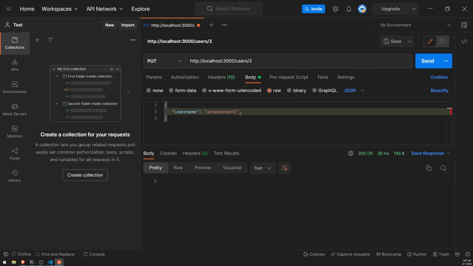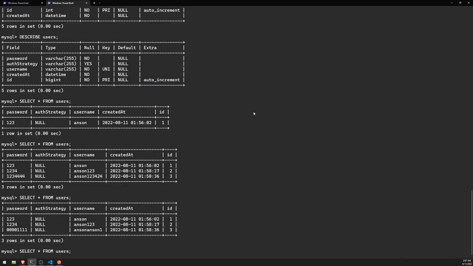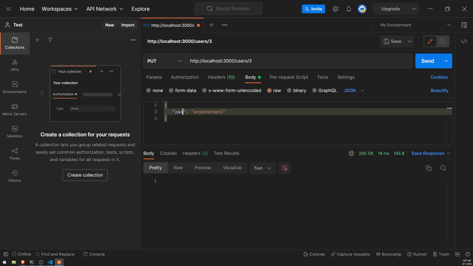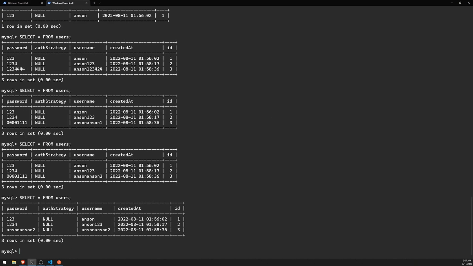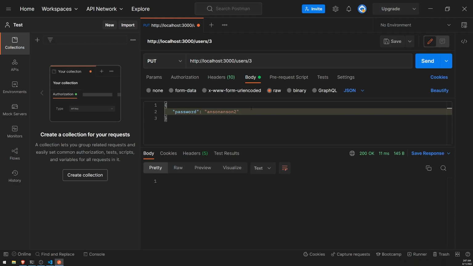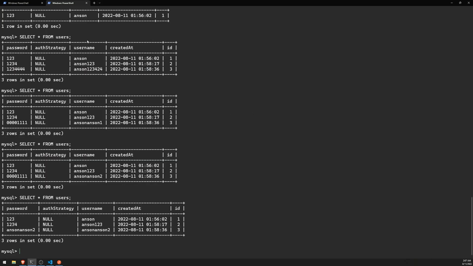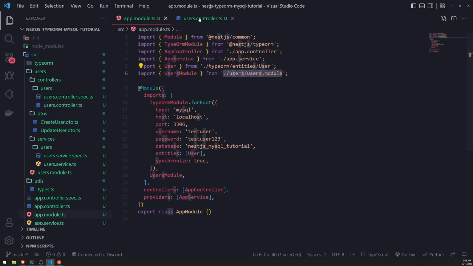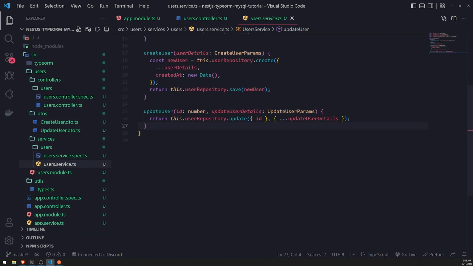If I omit the password and just want to update the username, it would only update the username. It doesn't update the password. If I want to update only the password, it will only update the password. Obviously it makes sense because we are omitting those values, so those values are not even going to be in the object itself. It wouldn't replace those values when we update because we're using the spread operator right over here. So hopefully that makes sense.